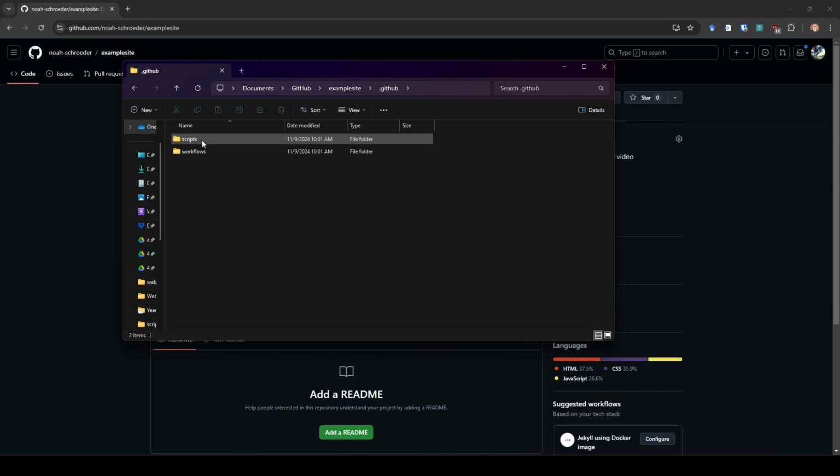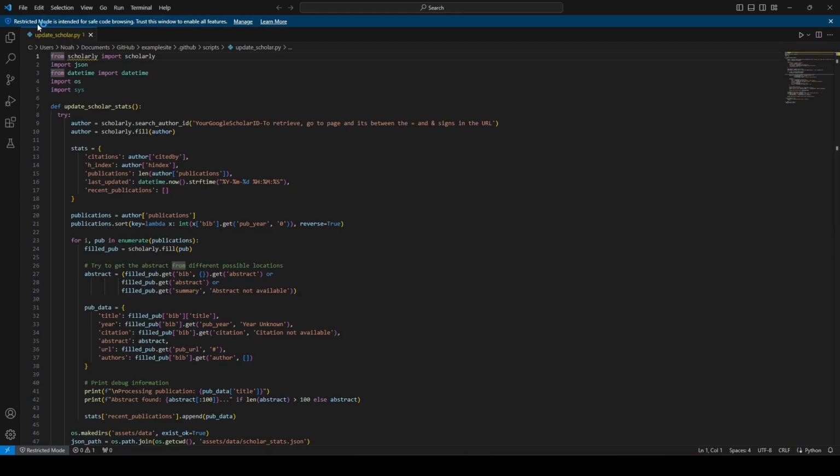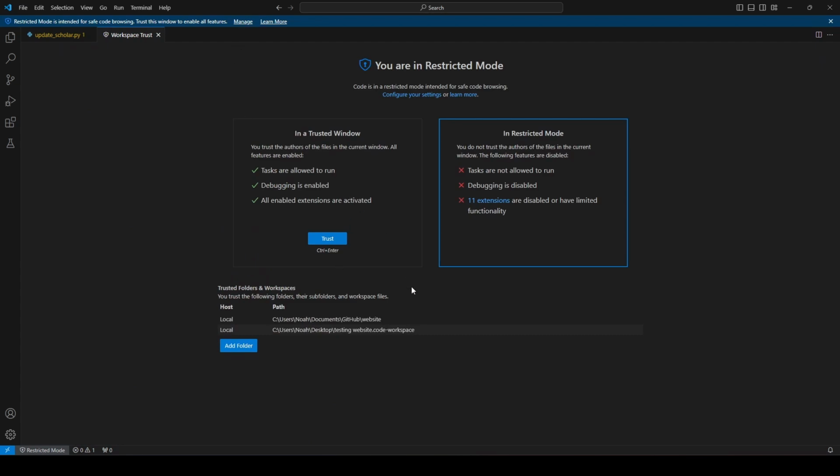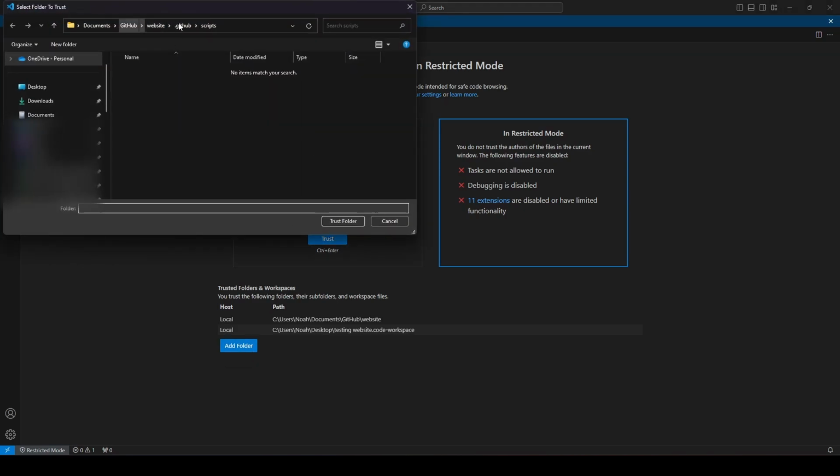So we'll go to GitHub, then we'll go to scripts, and then we have this update Scholar. I'm going to open this again with Visual Studio Code. Up here at the top, you see this restricted mode is intended for safe code browsing. I have this set up on my computer, so this comes up anytime I open a new repo. I think it's like that by default. So I need to go to manage, and I know this is my own repo, on my computer, coming from GitHub. Assuming that you trust my code, you would click over here on trust, or you can simply add the folder. Because I do trust my own code, I'm going to add the folder, and when I do that, you can see it comes up with this folder structure.